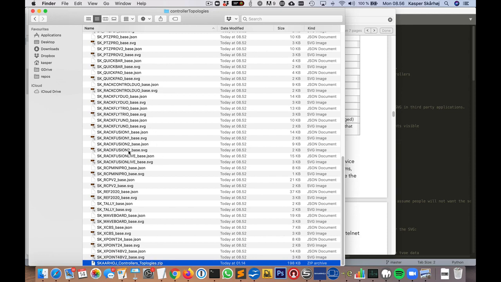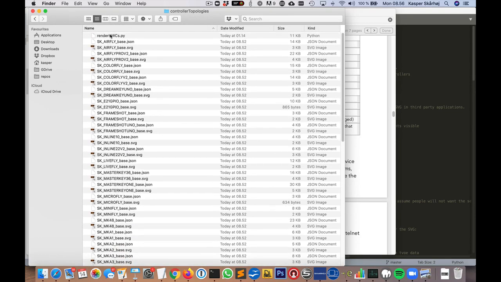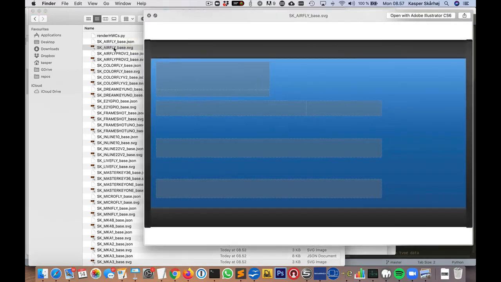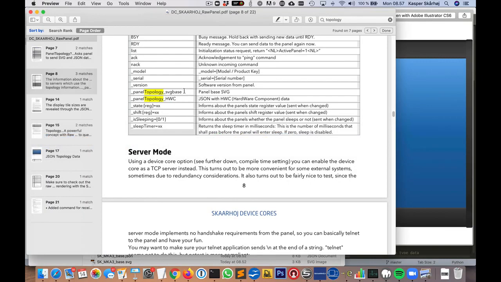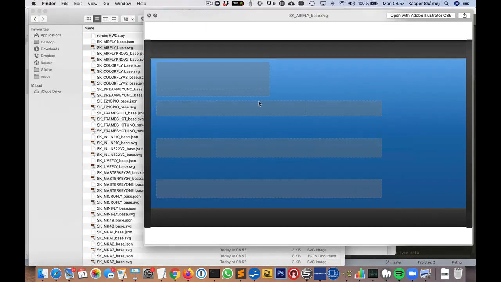In that zip file you find all these lovely files, including a little Python script that will render something based on these. I'll come back to that in a moment, but if we look at the SVGs, I'm now going to make a little preview like we have here on Mac, so you can see the AirFly base SVG. This is what you would receive in this command if you're asking for the topology. You would basically receive exactly this.